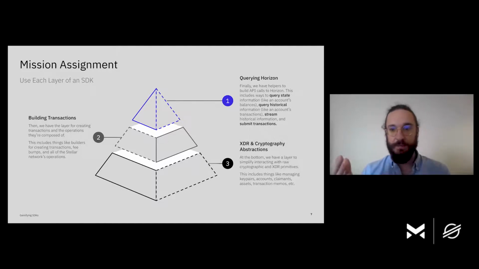So that brings us to the top, which is querying Horizon and interacting with the Horizon API. There are a lot of different endpoints that Horizon provides. So you can query current state, which is basically what's in the ledger at this point in time. You can query historical state, which is what happened in the past. So for example, what did an account do in the past to get to its current state and its current balance state, right? And you can also stream historical information, which we'll be doing very, very soon, and get live updates of things as they come in.